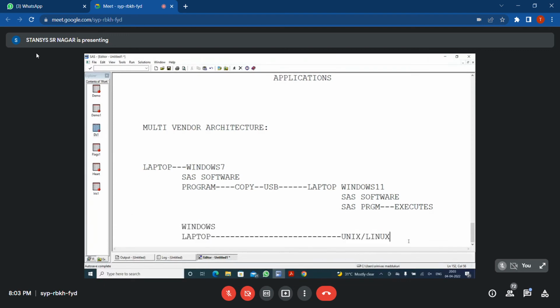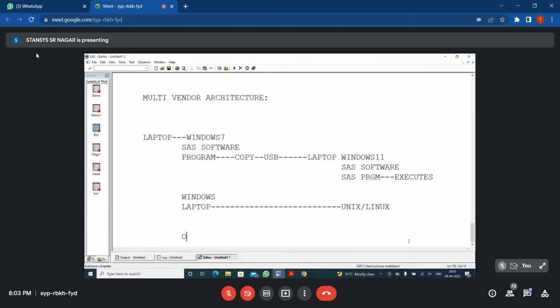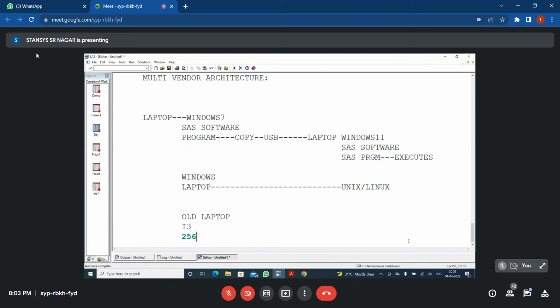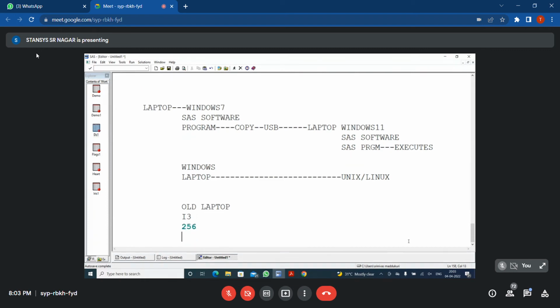And not only that, say I'm using a pretty old laptop with a very low configuration. Say, for example, I'm using only an i3 processor or something. I'm using only a 256 GB hard disk, and I'm using only 4 GB RAM.